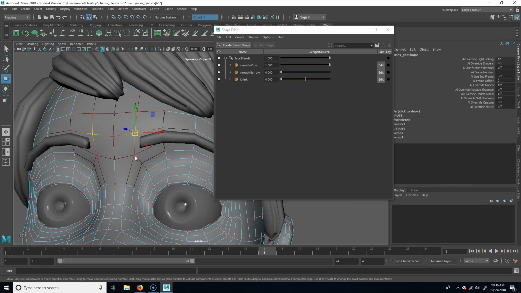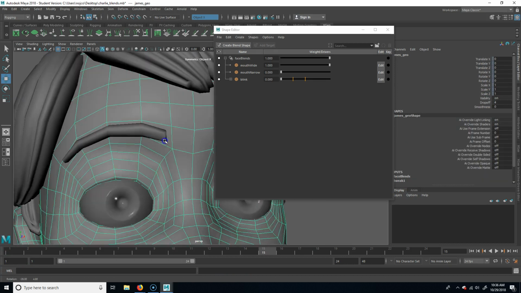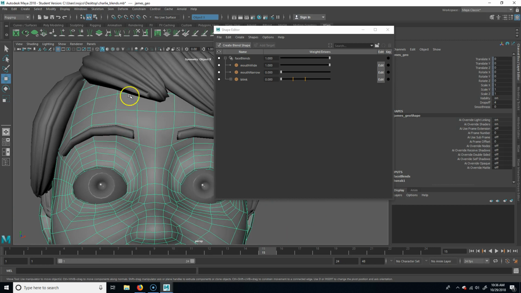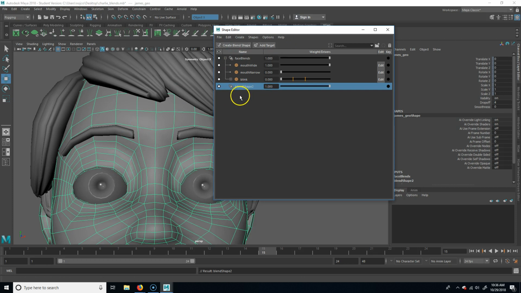Okay, so now what we're going to do is add another blend shape. I'm just going to do inner brow up, and we're going to have an inner brow down, to make them look sad or angry, kind of. So we're going to have them selected. I'm going to create blend shape. And this is just another way of, oops, sorry, not create blend shape.